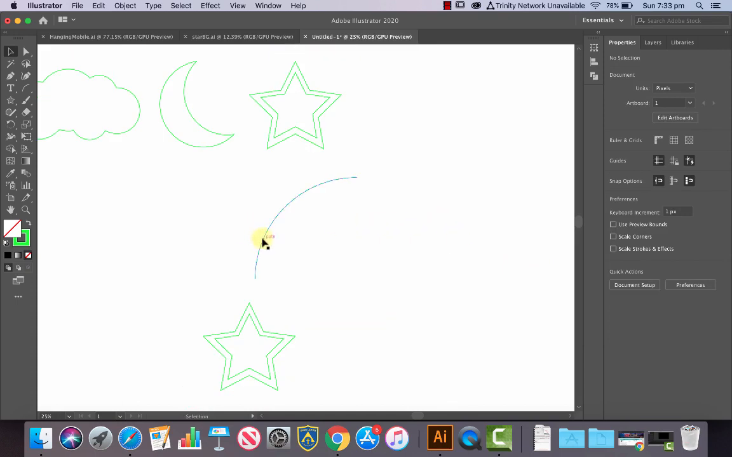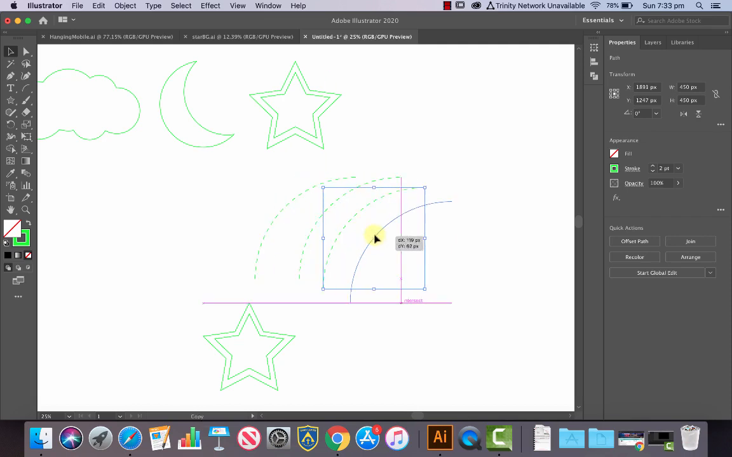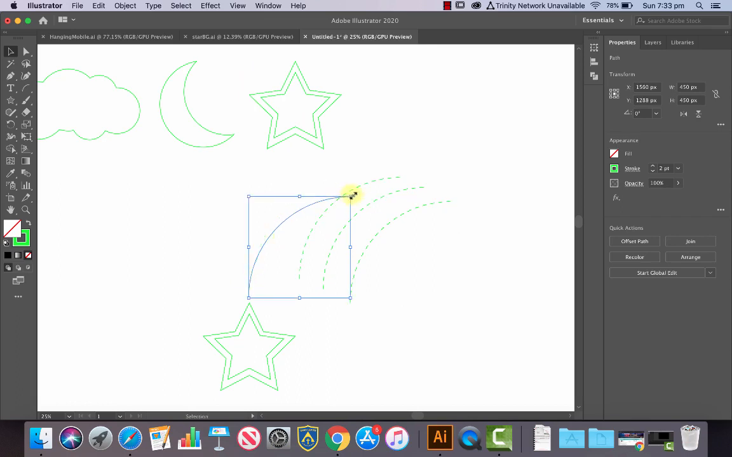Now we want about 4 of these. So again, let's hold the Option key to clone this 4 times. Now that we've got 4 of them, let's position them just above the star by positioning and rotating them so they look like the star trail from a shooting star.